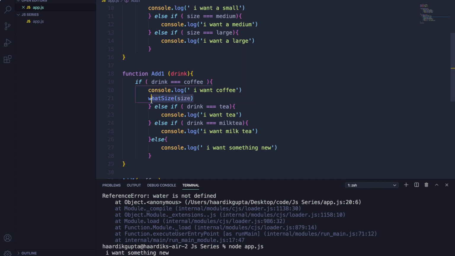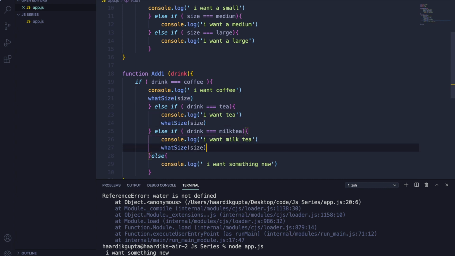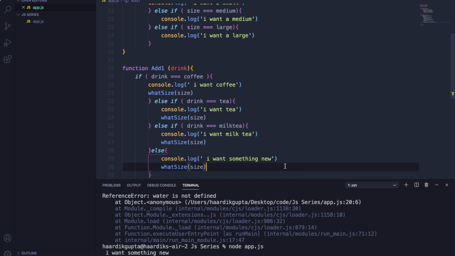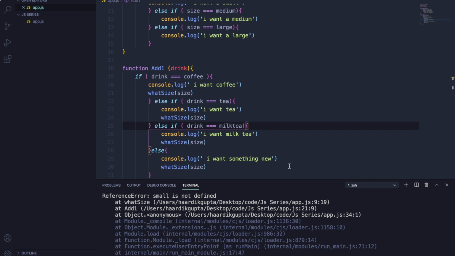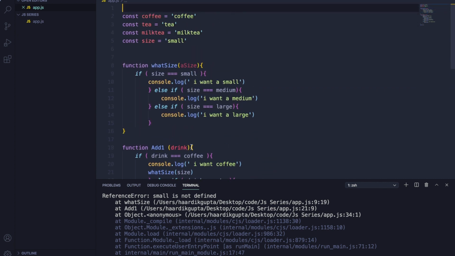But yeah, that's all. So now we're just going to Command C that, and we're going to paste this after all of these. There we go. Now let's call it and try it out. Okay, small is not defined. What does that mean? Small. Hmm.